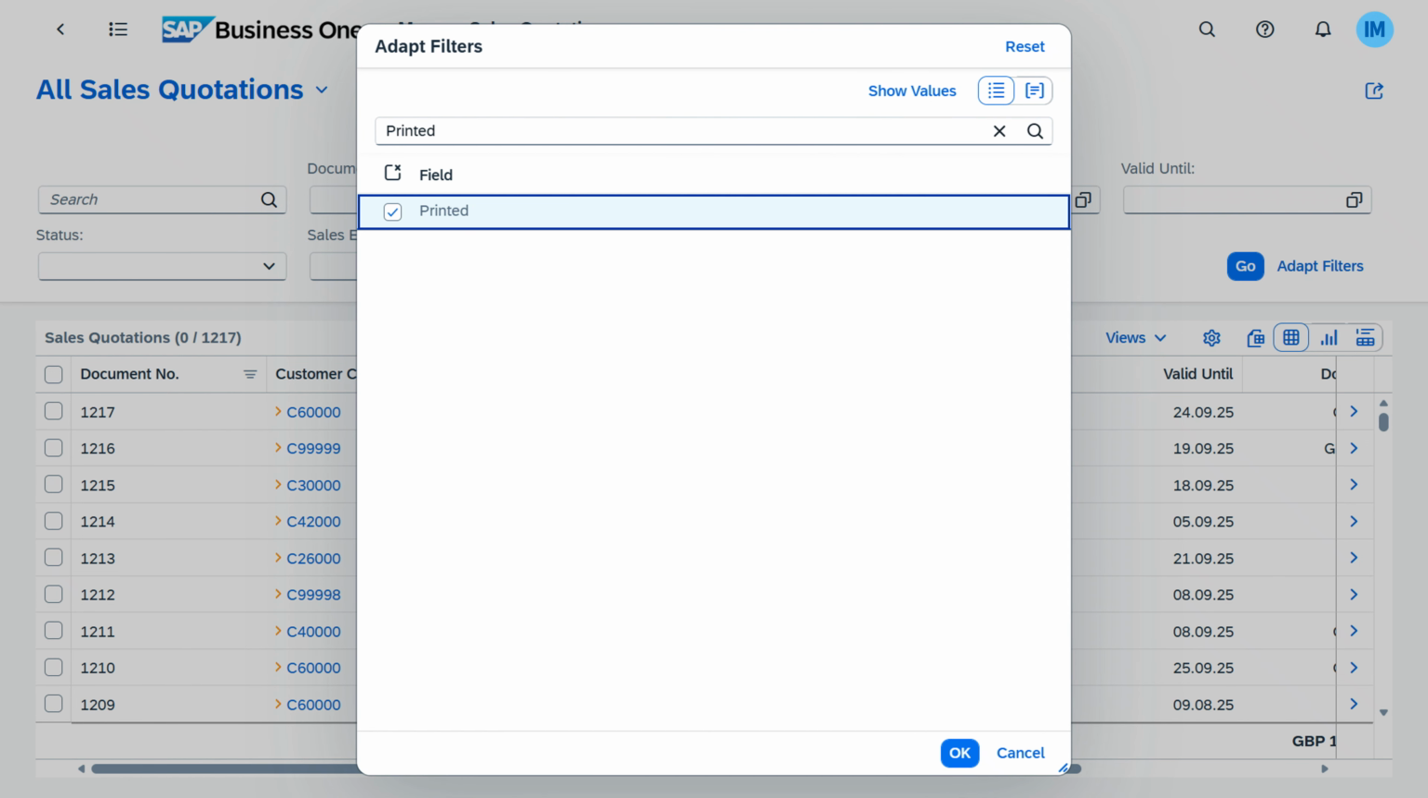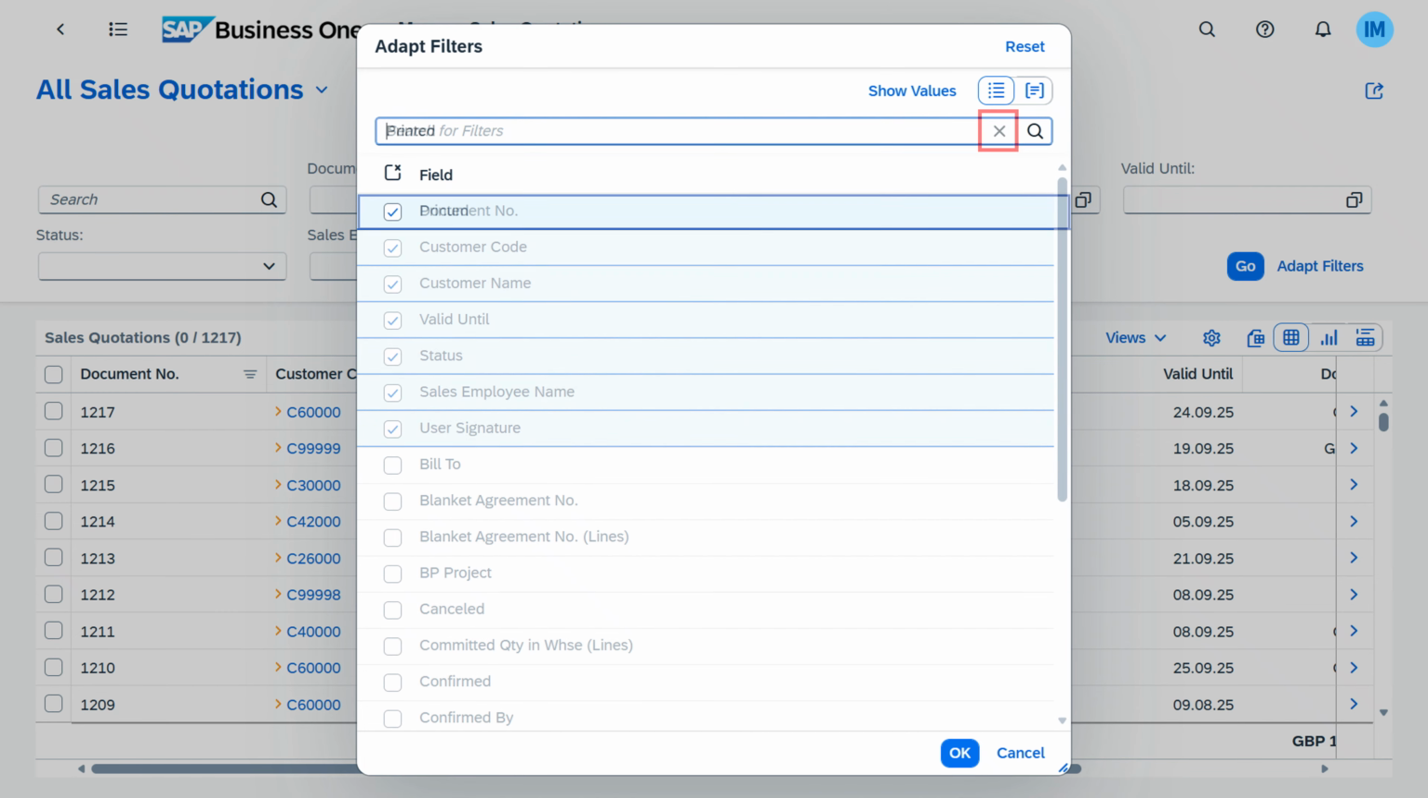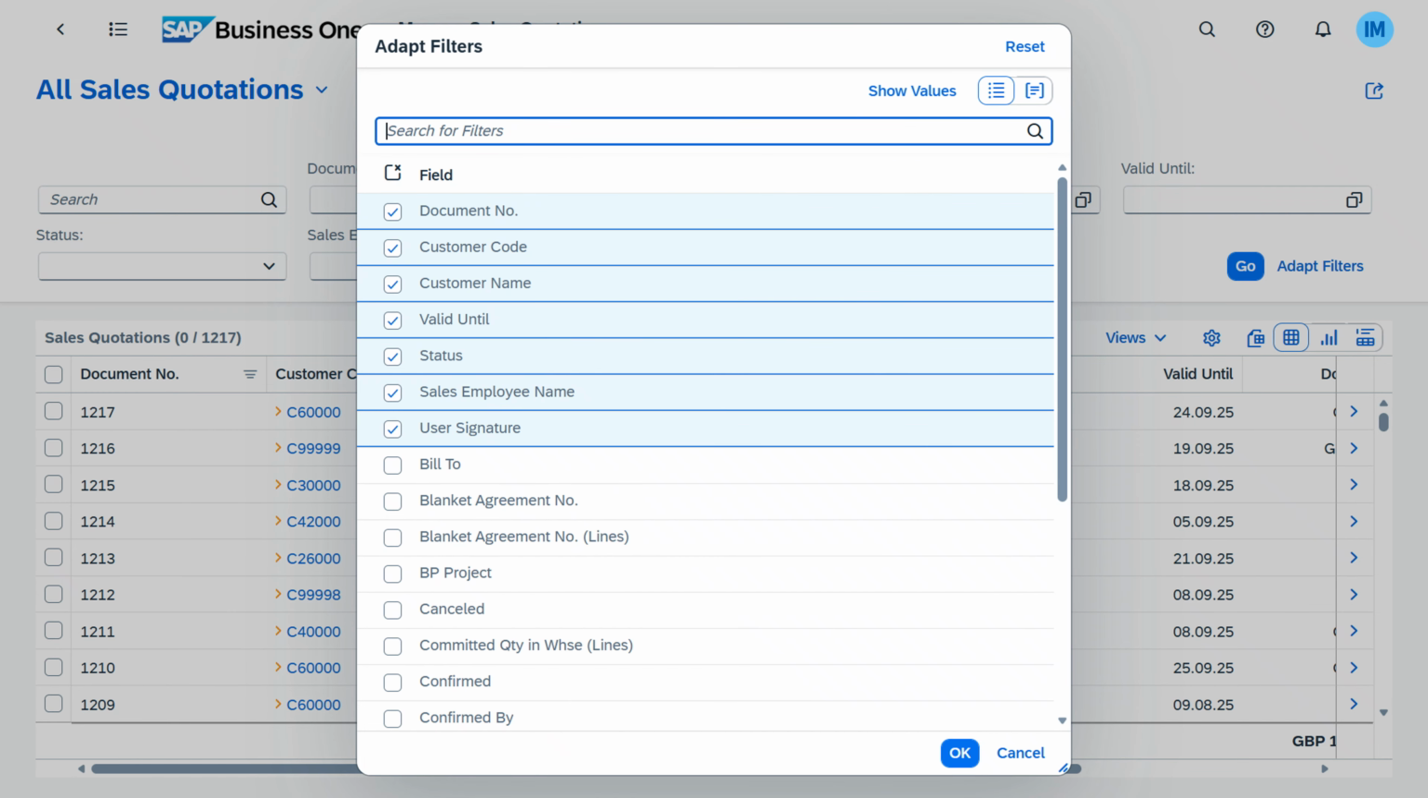Please press the checkbox next to printed to add this filter. Now press the X icon to remove the entered value from the search bar. This allows you to search for other filters if needed. You can now add more filters if you want. In our example, this one filter is enough. To save your selection, press OK.